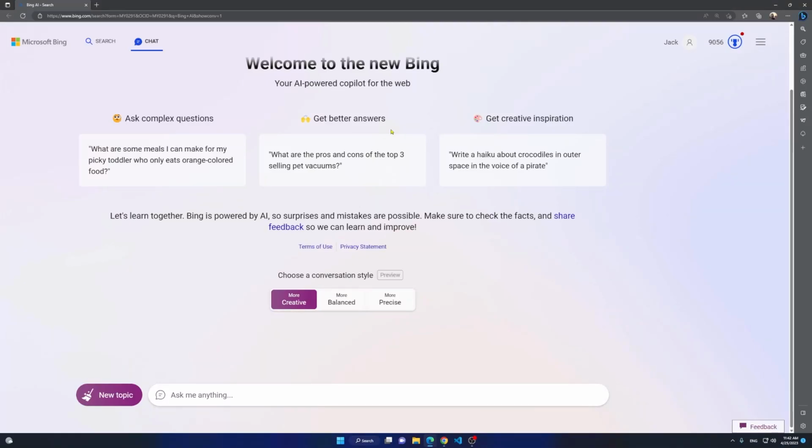So in this video, I'm going to ask Bing Chat AI and Google Bard to build 2 responsive web pages. And let's find out which one is smarter and more creative.